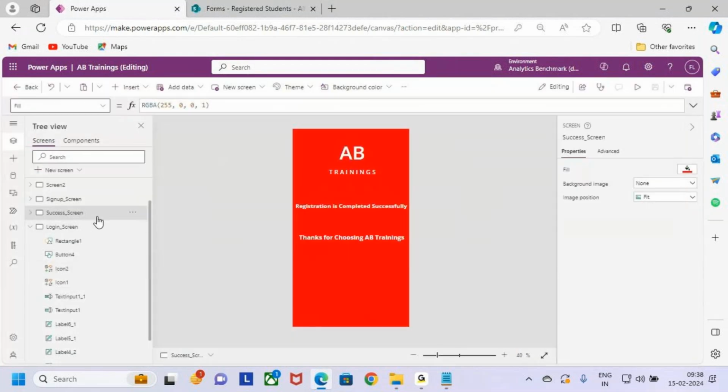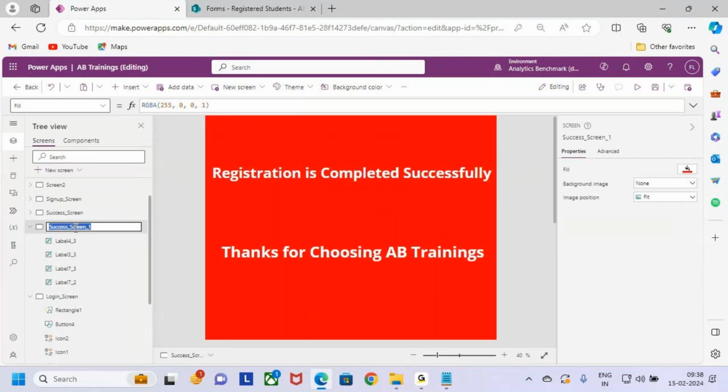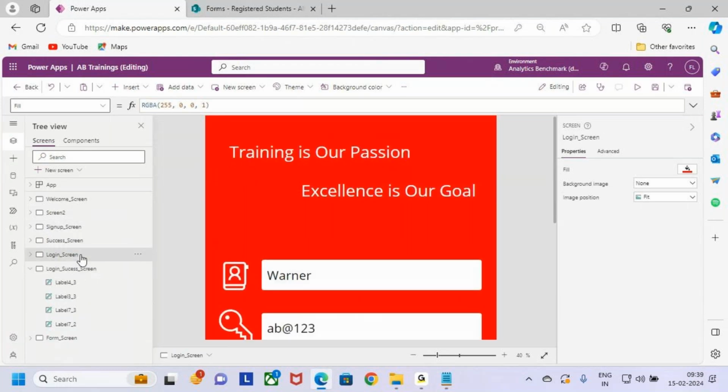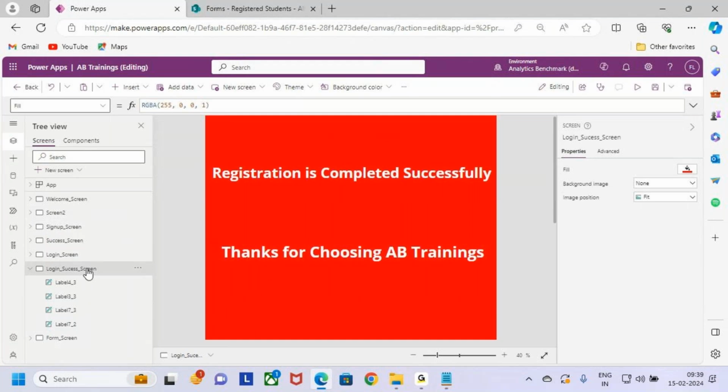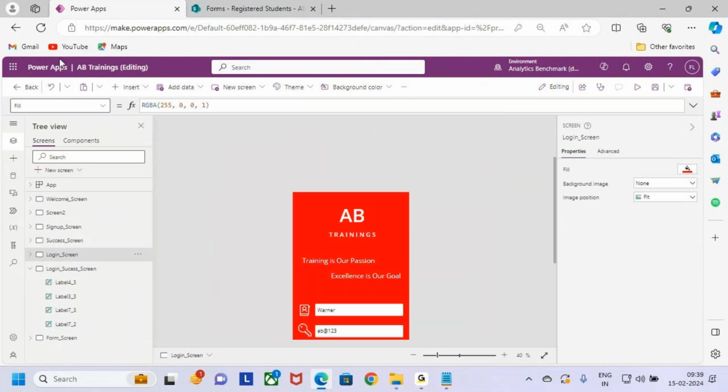Let me do one thing. Let me duplicate this screen. Let me keep it as login success screen. Now I want to keep the screen where, after the login screen, once you log in, I want to navigate to the login success screen. Now go to the login screen. Just refresh it. Save the app.